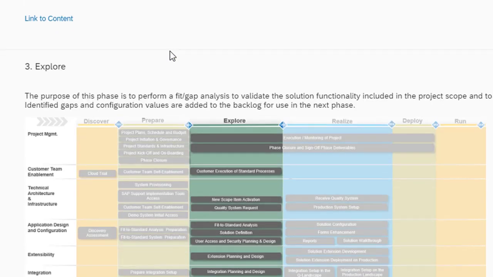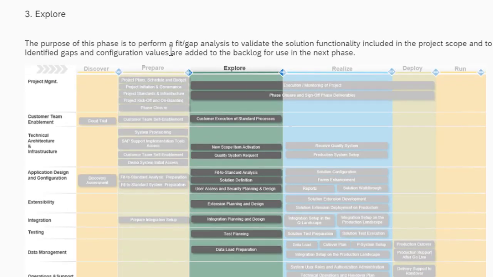The next phase is the explore phase. And at this level, you continue with execution and monitoring of the project. You also define your communication plan. You also do the stakeholder analysis and change management impact analysis. Other things that you do at this stage are solution definition and integration, and also the extension planning design.